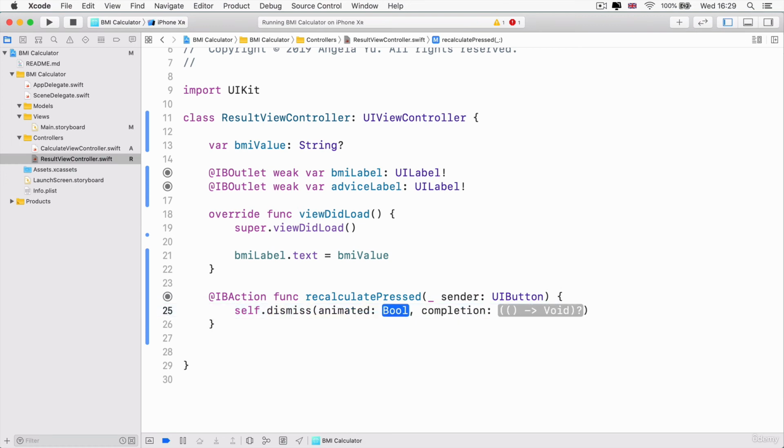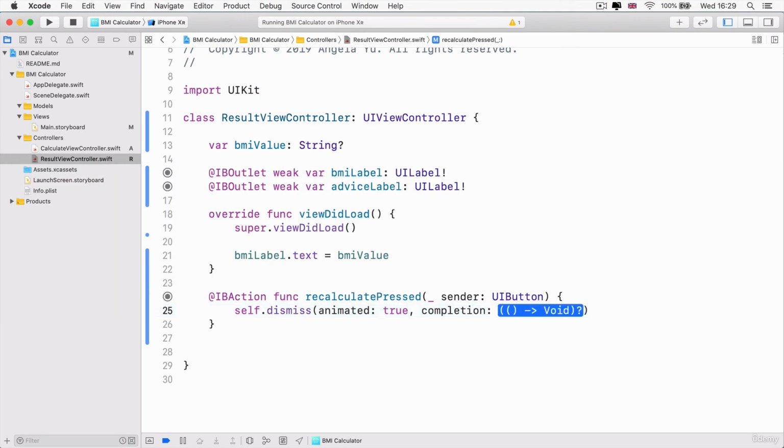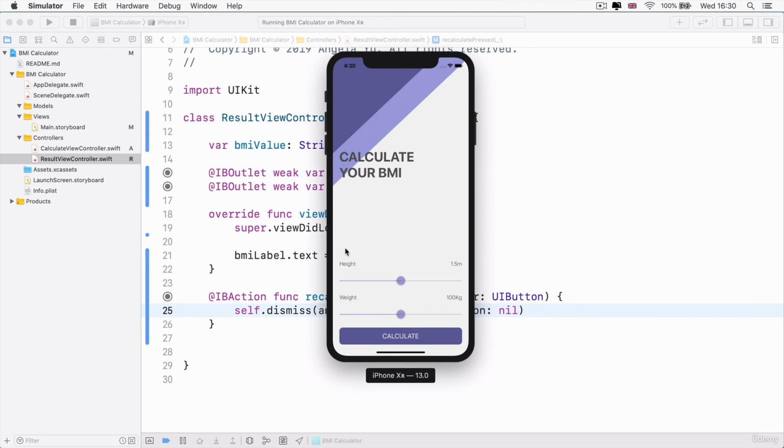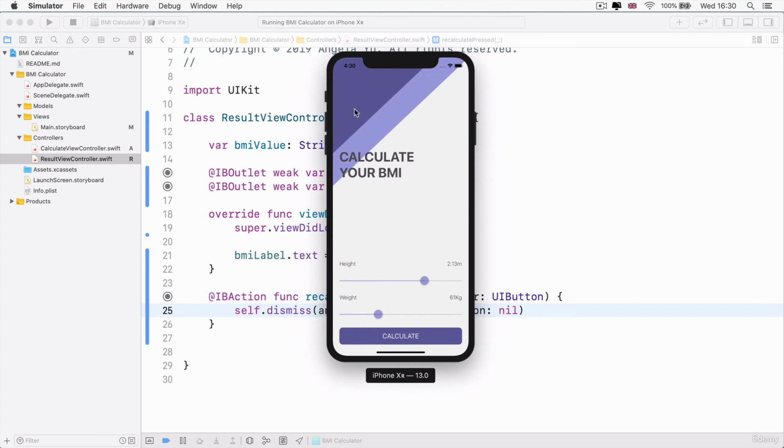So if we go ahead and insert that code, we can set the animated property to true so that the transition happens in an animated way. And we can set the completion to nil so that nothing happens after we dismiss it. We just go back to the previous screen. And if we now run our app, you can see that we're able to go forwards by clicking on the calculate button, which triggers the segue, and go backwards by clicking on the recalculate button, which dismisses that second screen, the result view controller.